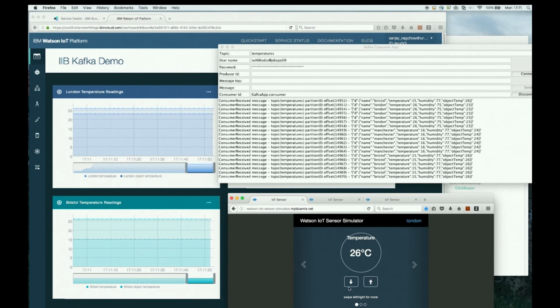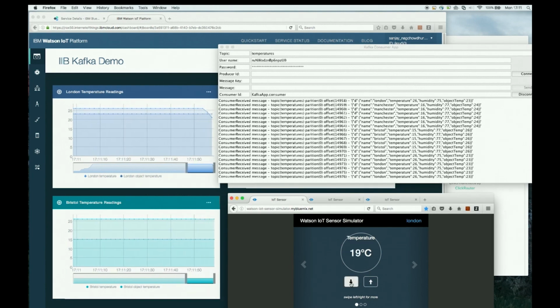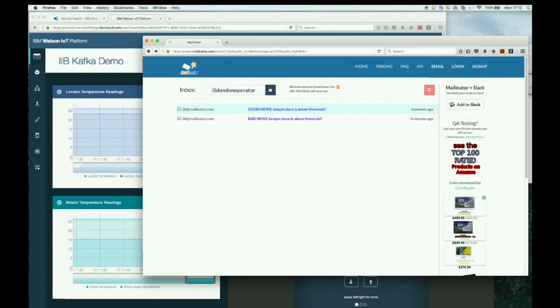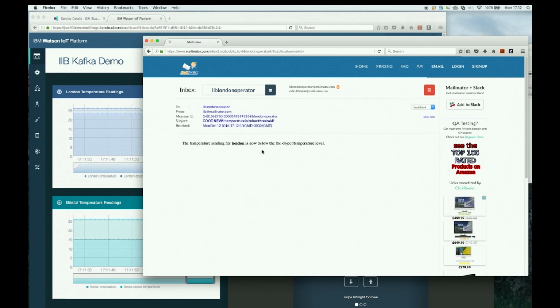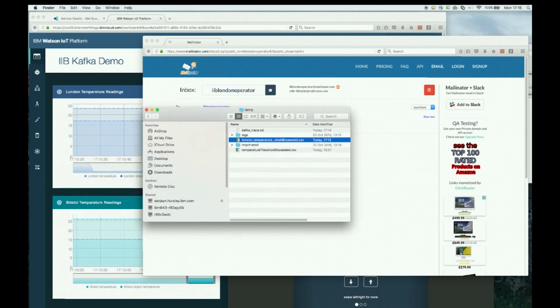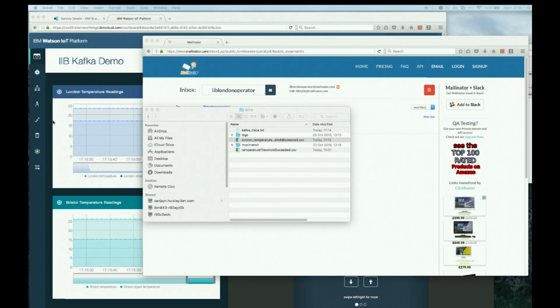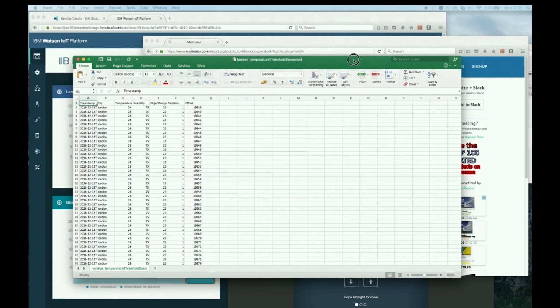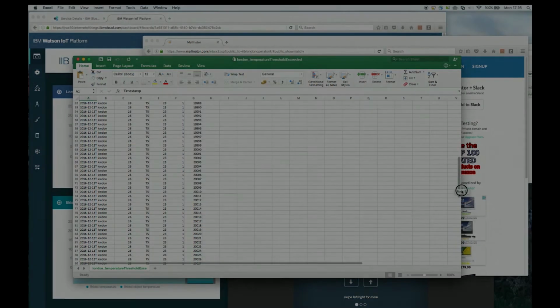I will now simulate the temperature going back down below the object temperature. A good news email has now been sent to the London operator. The London operator can see a CSV file has been created and can open the CSV file using Excel to check the details for the temperature readings.